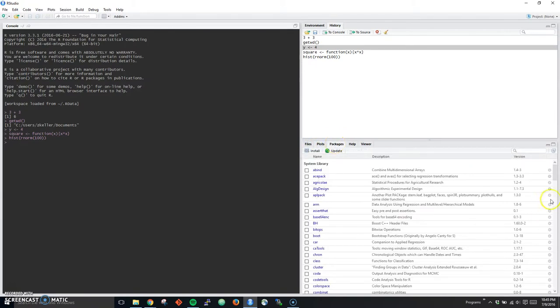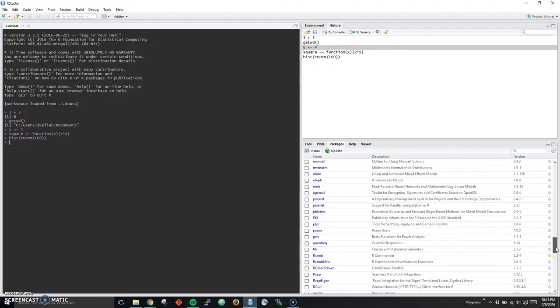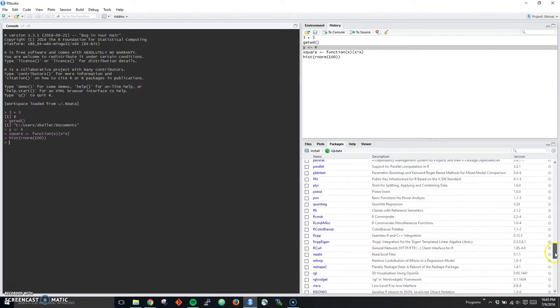The packages tab lists a bunch of different packages that you could call into R. Say, for example, I wanted to use the reshape2 package. I could click this, and you'll notice that in the console, library(reshape2) appeared. Generally, I don't use the packages tab. I would just type in library(ggplot2), for example, if I wanted the ggplot package, and then I would have ggplot.